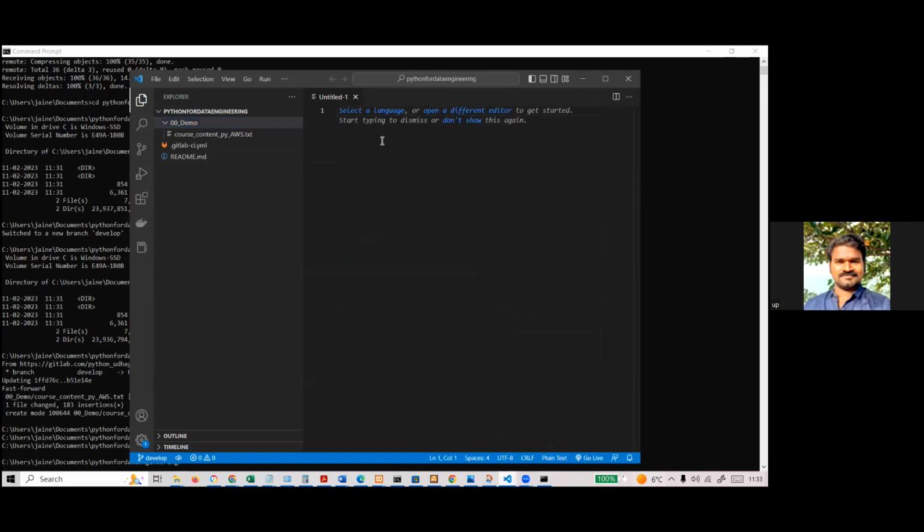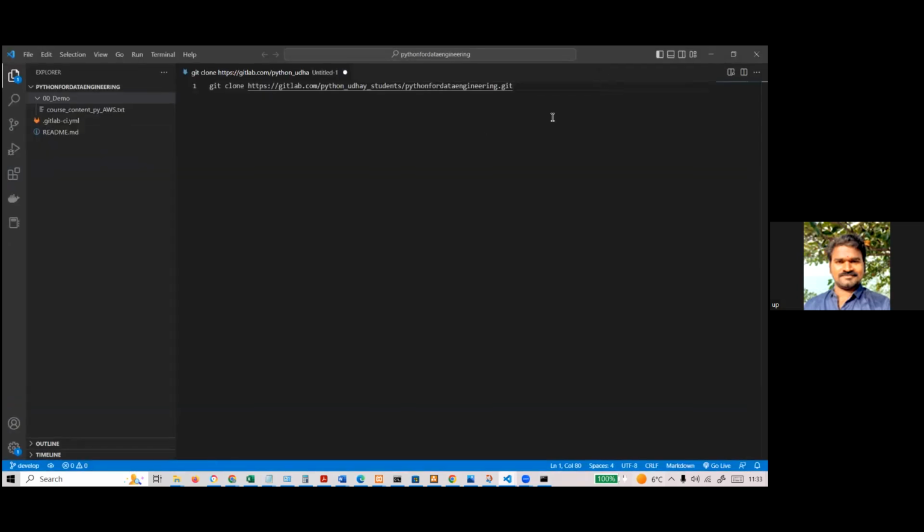So the first thing is git clone. What are the repositories there? The repository is there, right? Git clone. After git cloning, we need to go to the directory with cd python for data engineering.